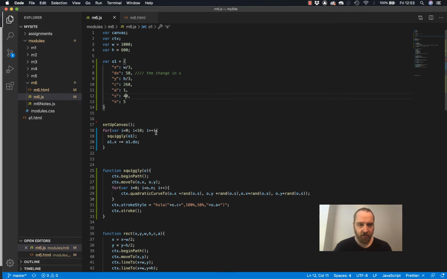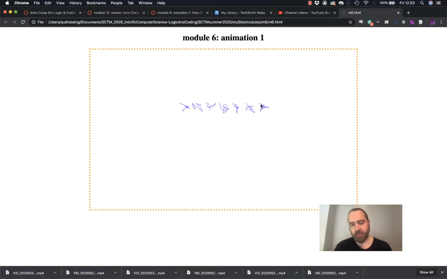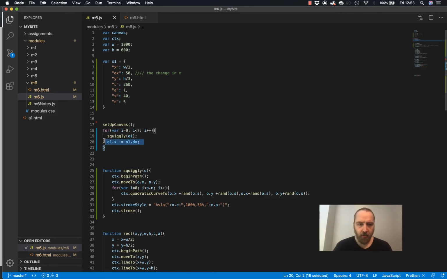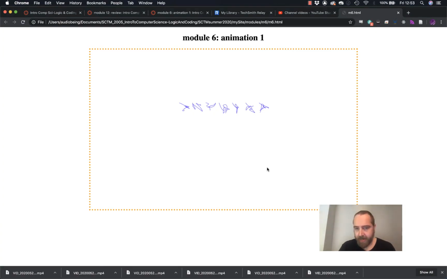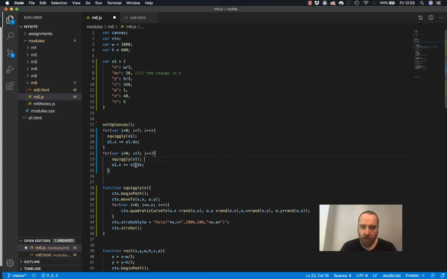So maybe we would want to stop this a little bit sooner. Right, there we go. So let's do 7 just for the moment. So we could create another for loop. We could just copy that for the moment. And then here we want to draw down. So we want dx to be 0 and dy, which we don't have yet, to be 50.